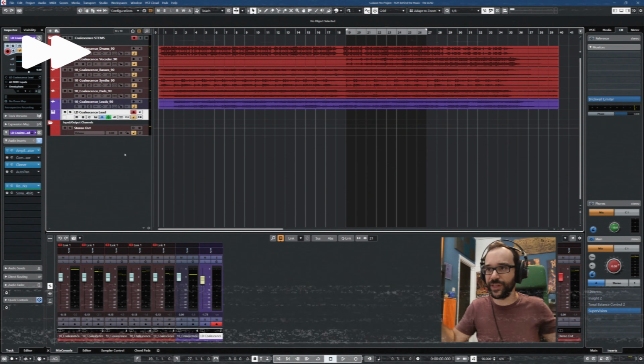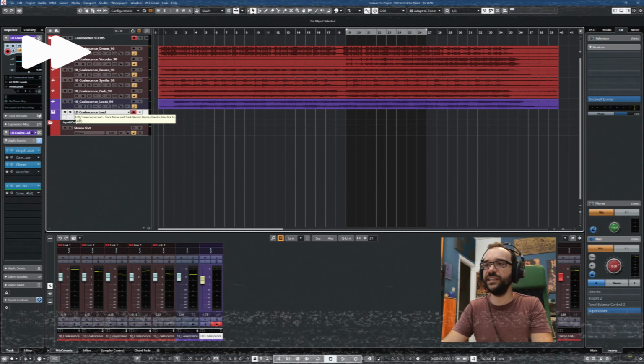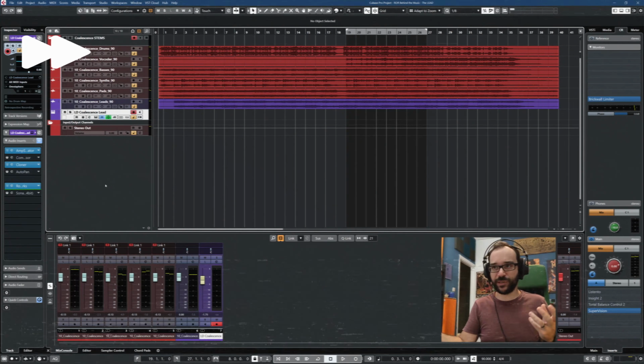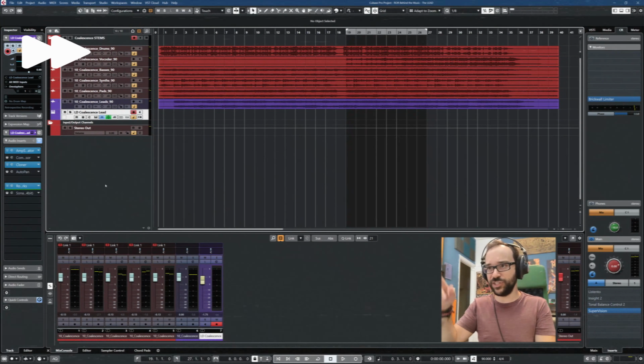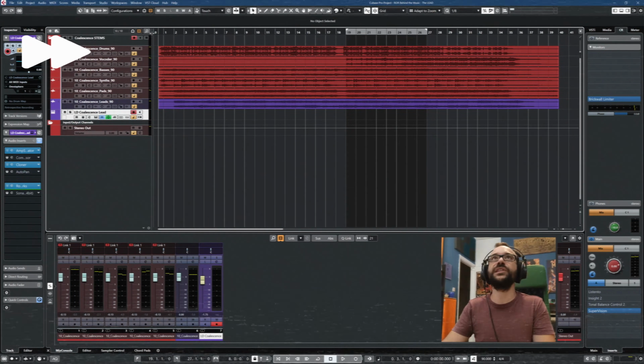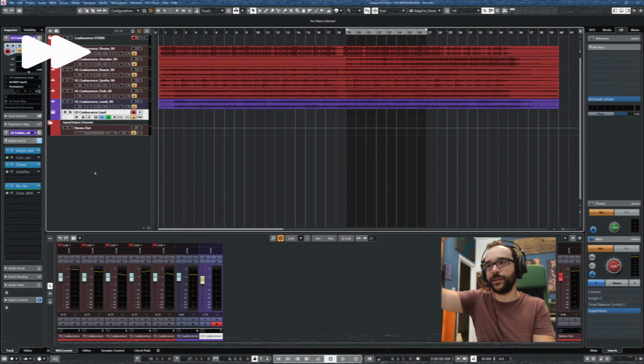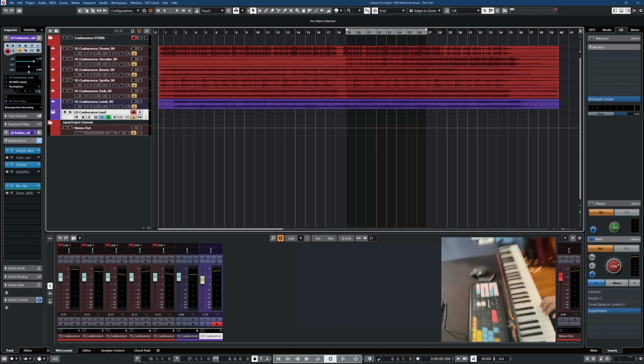The Coalescence Lead is just the name of the track, but the identifier here, the LD, just means lead. And I use these, for example, if it was a pad, it would be PD. If it was a guitar, it would be a GTR, etc., so that I can search for stuff quickly when I go here and want to find a particular track, especially on big sessions. So I'm gonna play something.